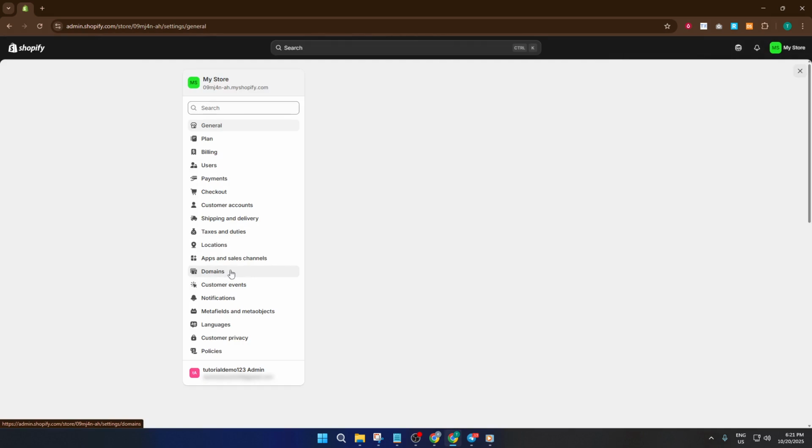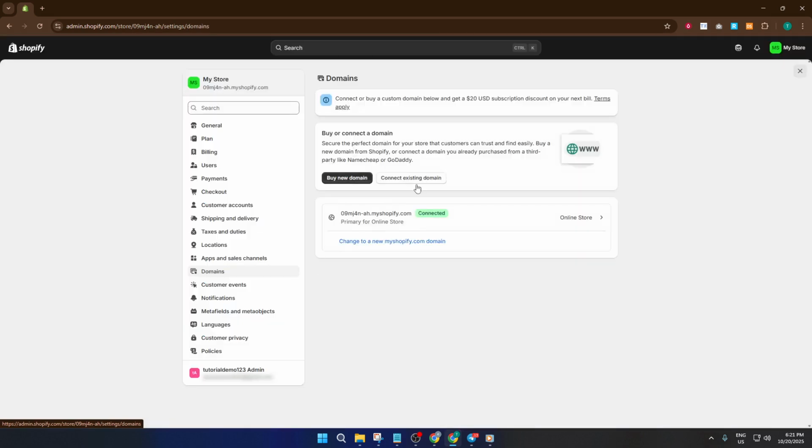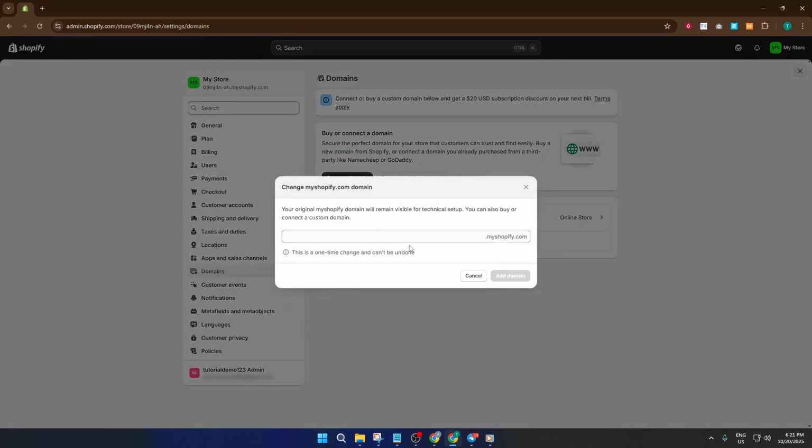Inside the Domain section, you'll see a list of all the domains currently connected to your store. This area can look a little intimidating at first glance with options for primary domains, redirects, and more, but don't worry. We're going to focus on just what you need. If your goal is to change your store's default myshopify.com domain, look for an option that says Change to a new myshopify.com domain. Clicking this is like telling Shopify, I'd like a fresh start for my store's address.